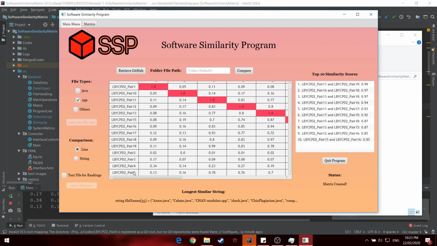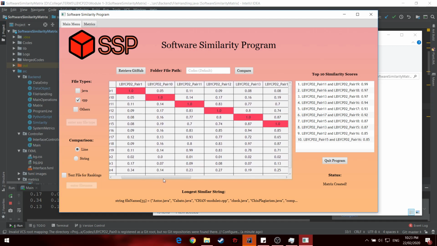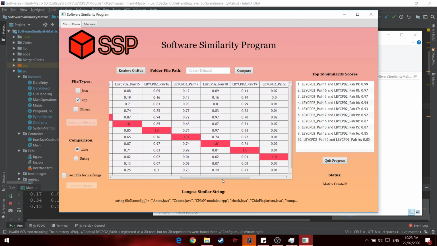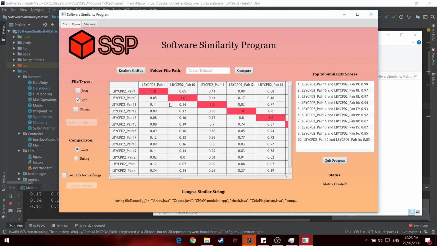As we can see, the diagonal trend here basically means that for this pair, it's being compared by itself. That's why it gives off a similarity score of 1, which means 100%. And then on the right hand side, we could see that the highest percentage value is 99%, and then the 10th highest is 85%.